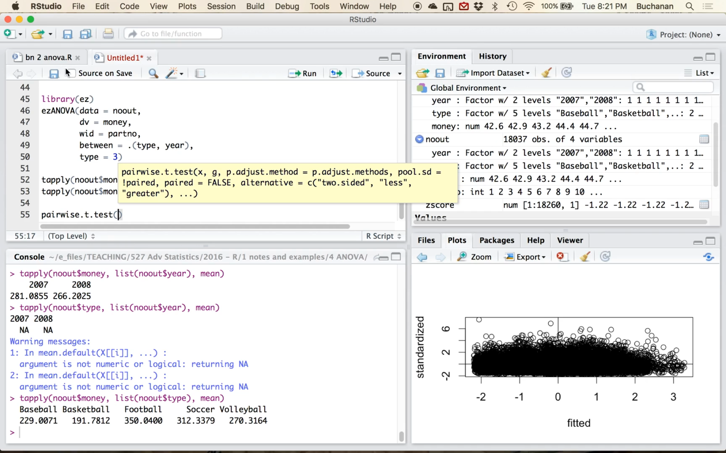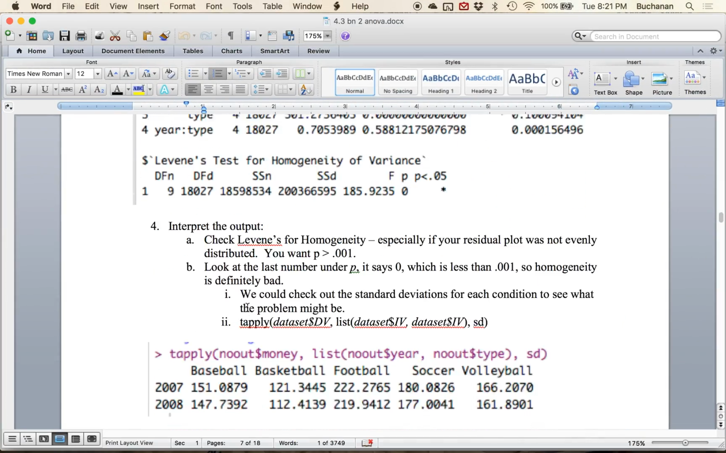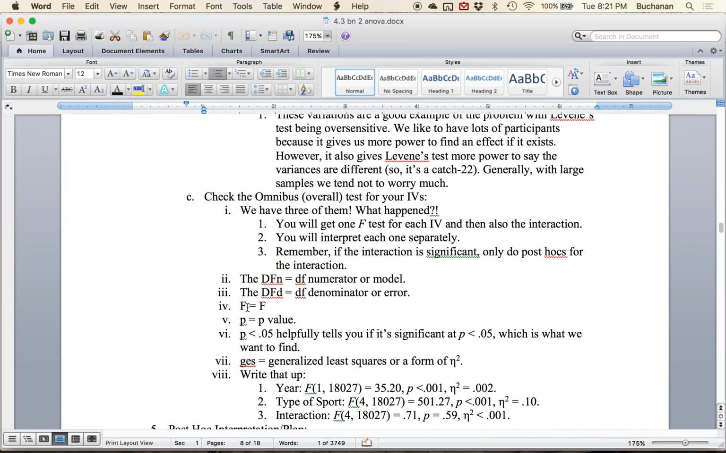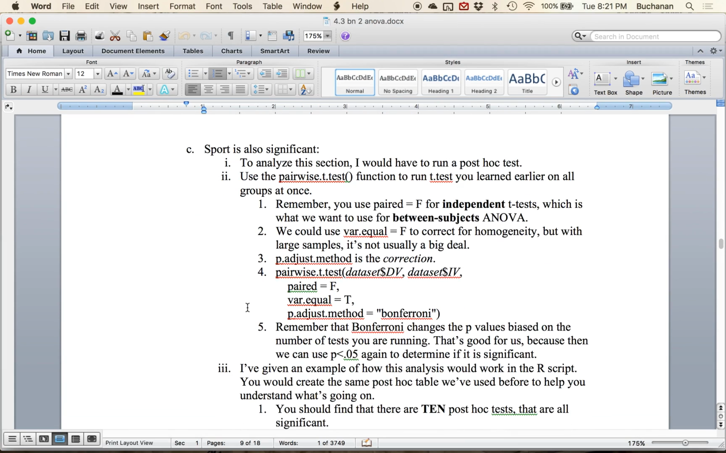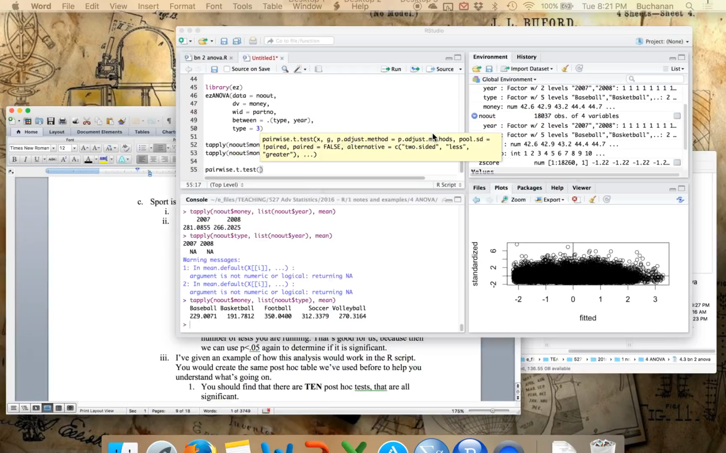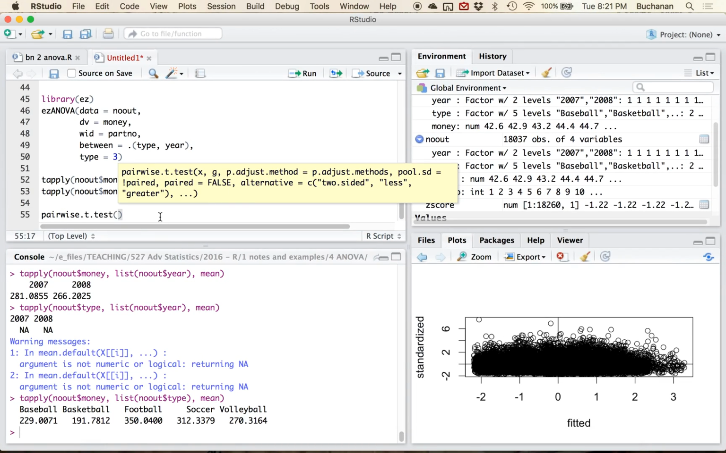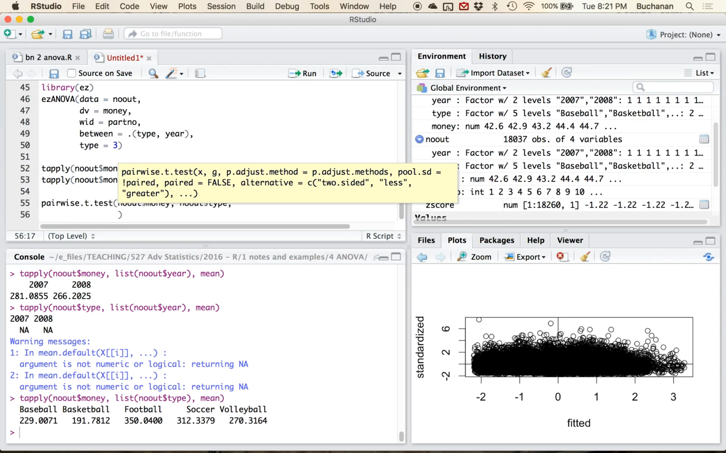And so what we're going to do, let me scroll down here. This just explains how you interpret everything. This is a between subjects ANOVA, so we want to use independent t. It's DV, IV, and a couple of other things that we want to add. So let's start typing that. It's DV, money, and then IV, we're going to use type for this one.